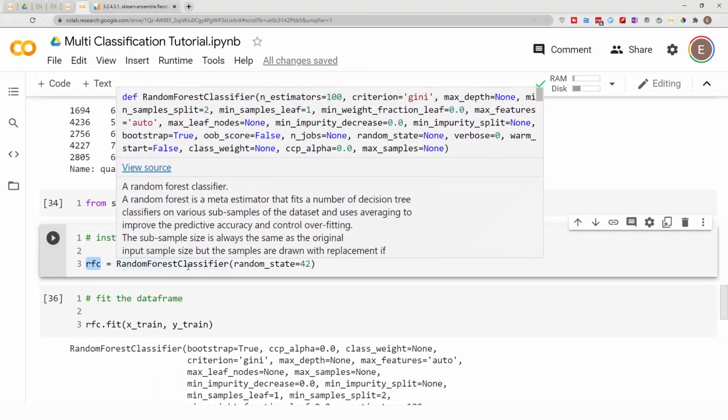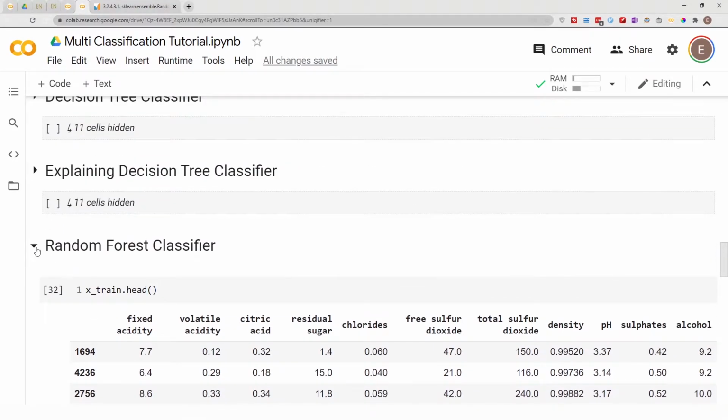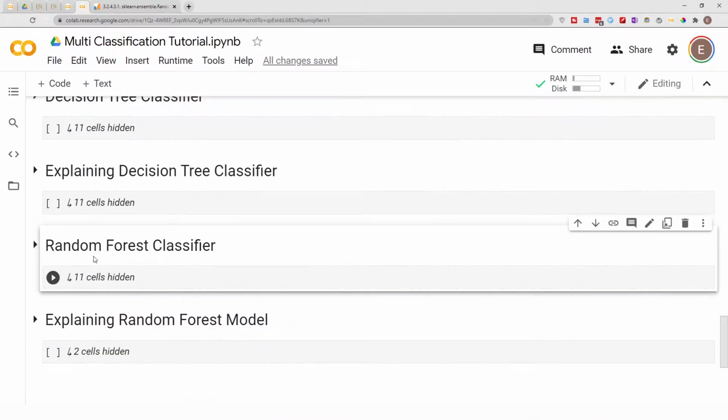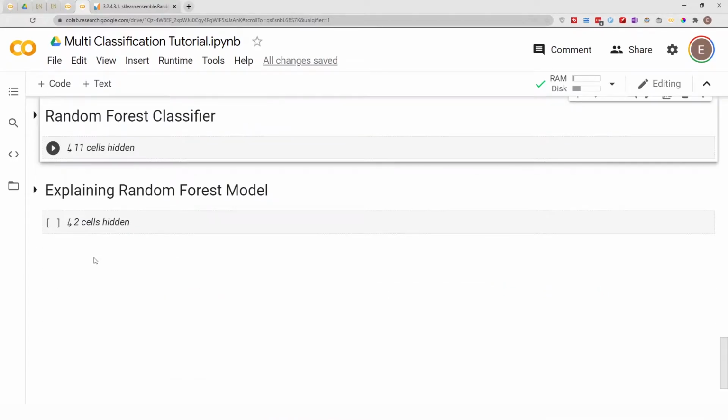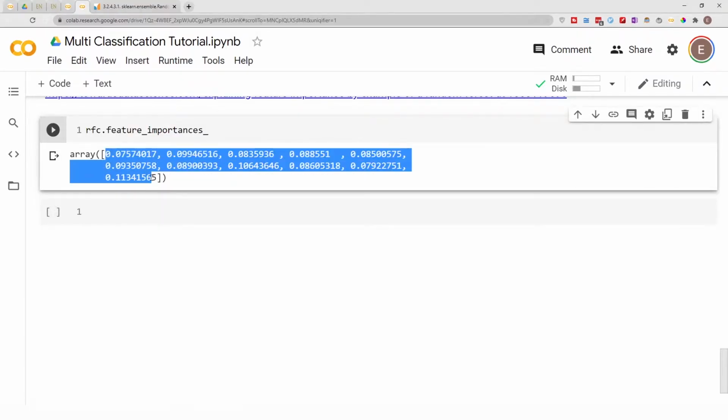And in the last video I showed you how to build a random forest classifier model. Go ahead and watch that video if you need to. And in this video I'm going to be focused on showing you how to explain a random forest classifier model. So right here, if I go ahead and do RFC.feature_importances_, you will get these numbers. But what do these numbers actually mean?